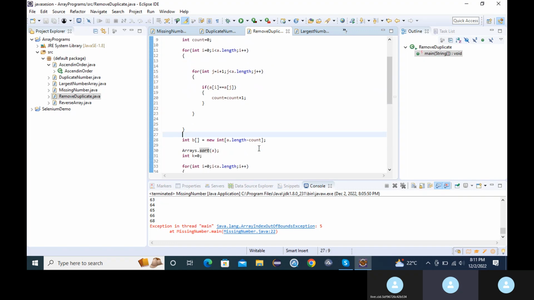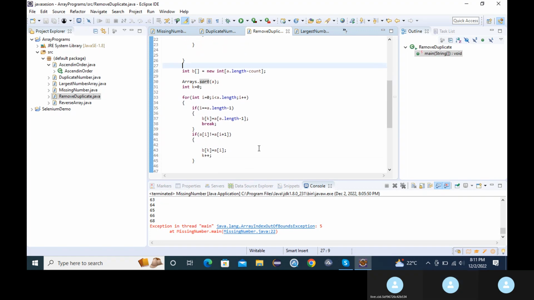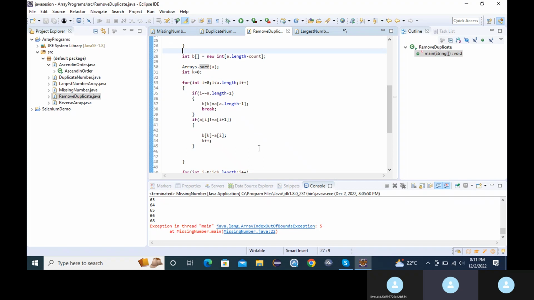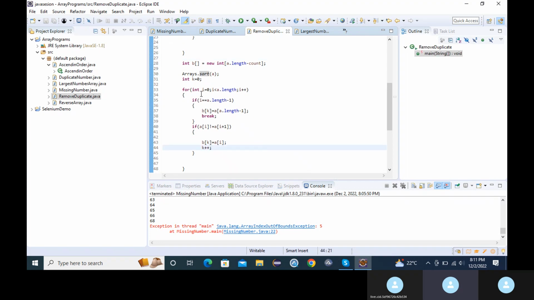Now once the array is sorted, this is the next program. This is the second part of this program. After sorting the array, here I have taken a k variable, its value is 0. And this is one for loop. This starts from the index number 0 to the length.